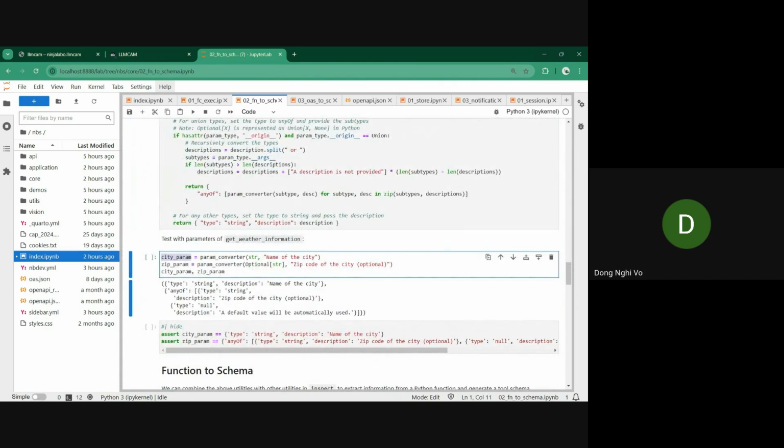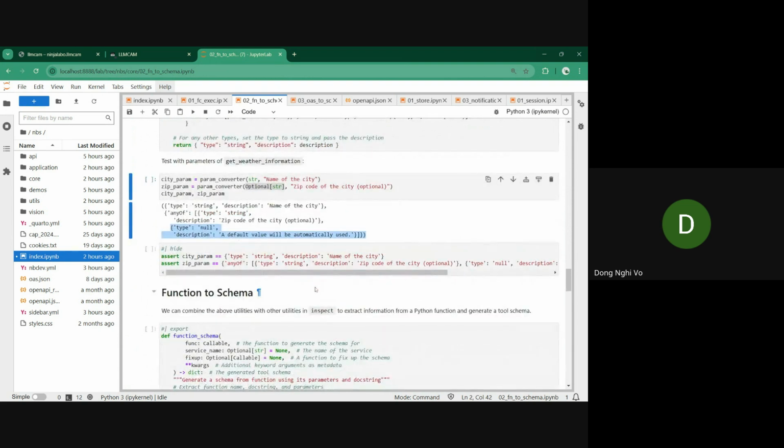So for an example usage right here, the city parameter is going to be type string, and the description is name of city, and the return descriptor for GPT is going to be like this. So JSON formatted data with type string and description name of city. And for a more complex type, like optional string right here, it will return any of: first, type string with this description, or type null with the description that a default value will be used.